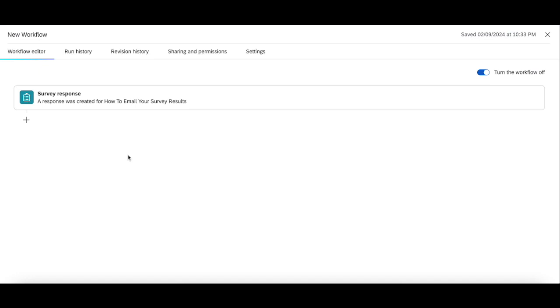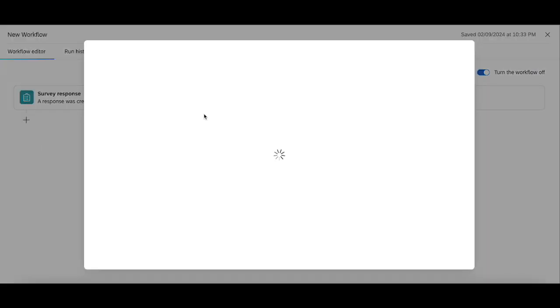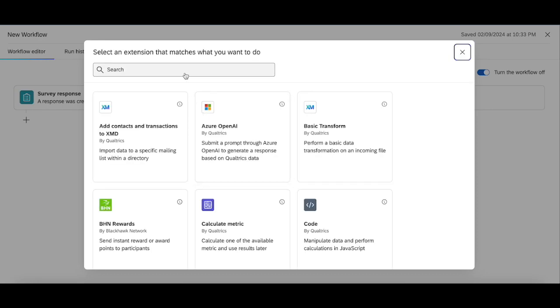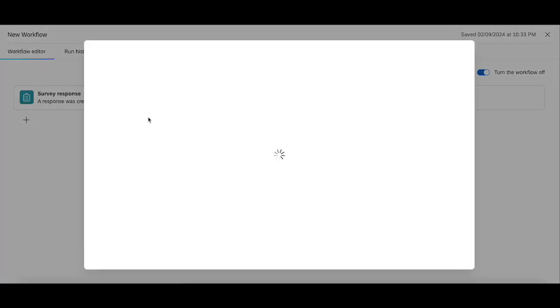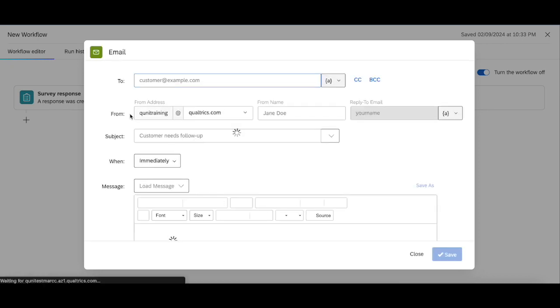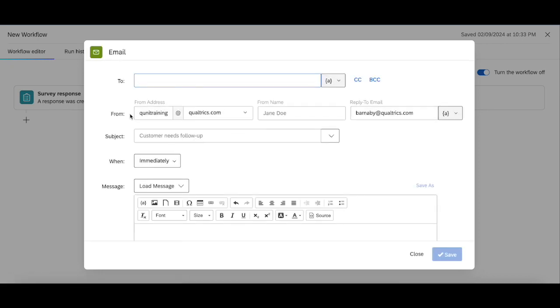And now if I want to build a workflow that emails out survey results to specific people, what I'm going to use is something called an email task. Now this email task, perfect. This email task allows me to email people as soon as the survey finishes, to either send someone an update that, hey, we have a new response, or send someone a copy of their survey responses.